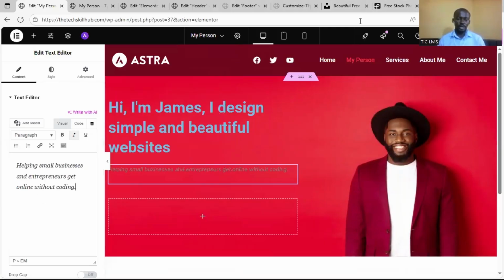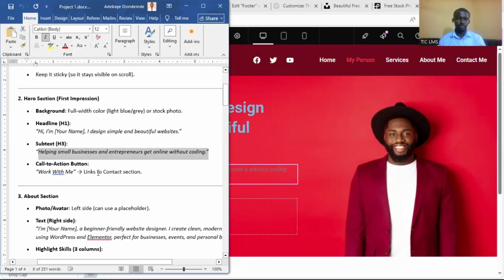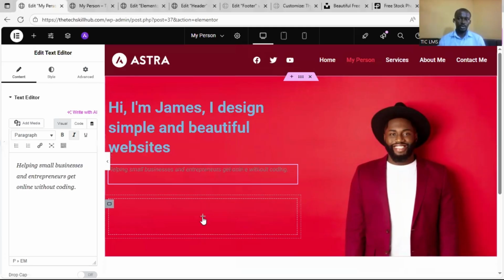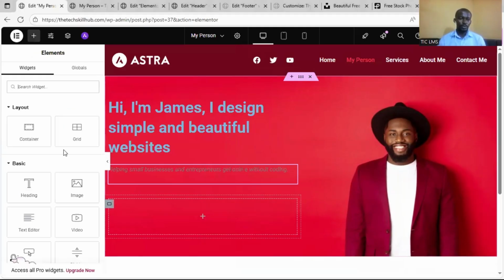Okay, then another thing we want is a button, and the button will be "Work with me." Okay, so let's say we're going to type button here.